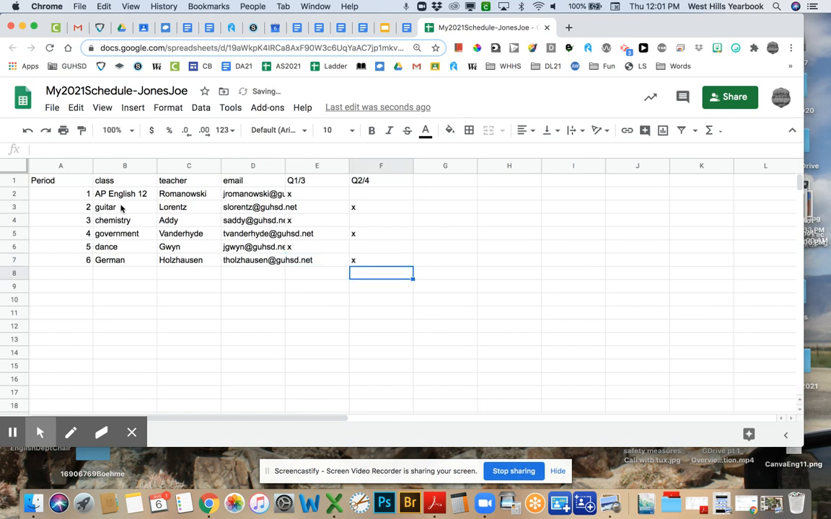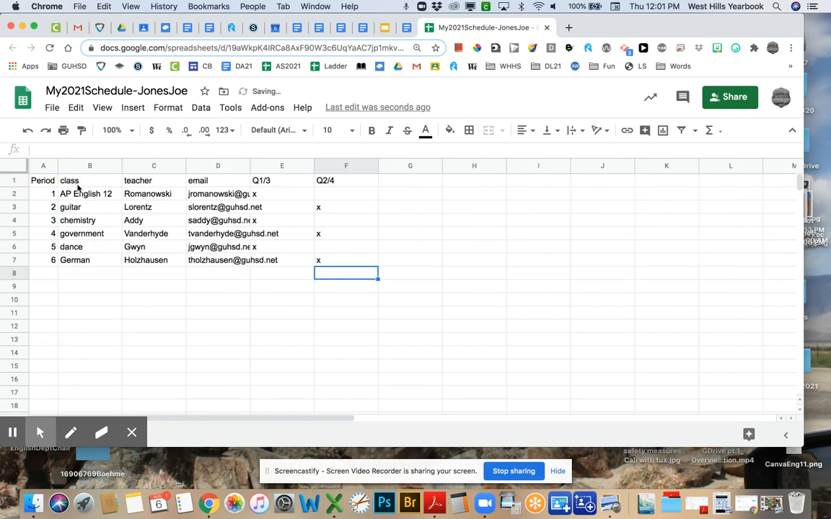Okay, I have all my classes in. I have a pretty full schedule this year. AP English 12, guitar, chemistry, government, dance, and German. So my schedule's in, but it doesn't look very appealing to the eye. This column with the periods in it is just way too big. Periods over here, these numbers don't take up that much space. So grab this part and tighten it up.